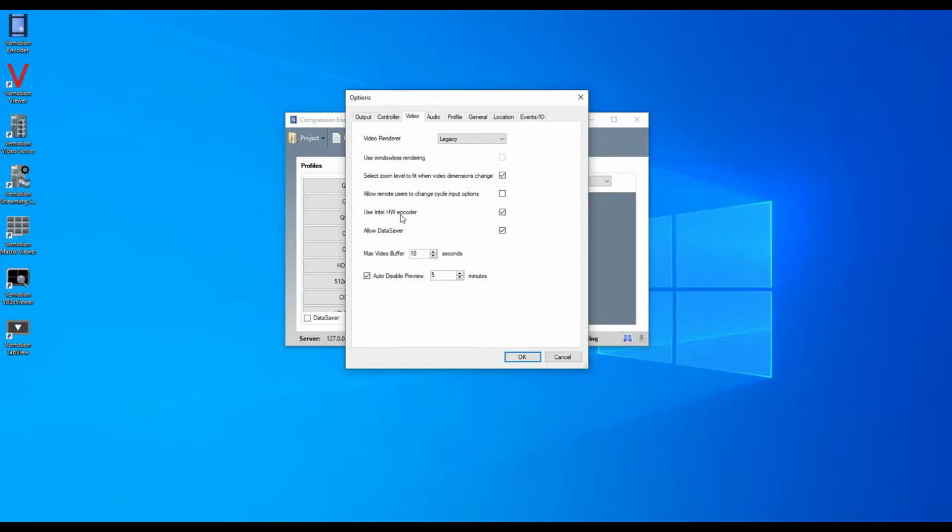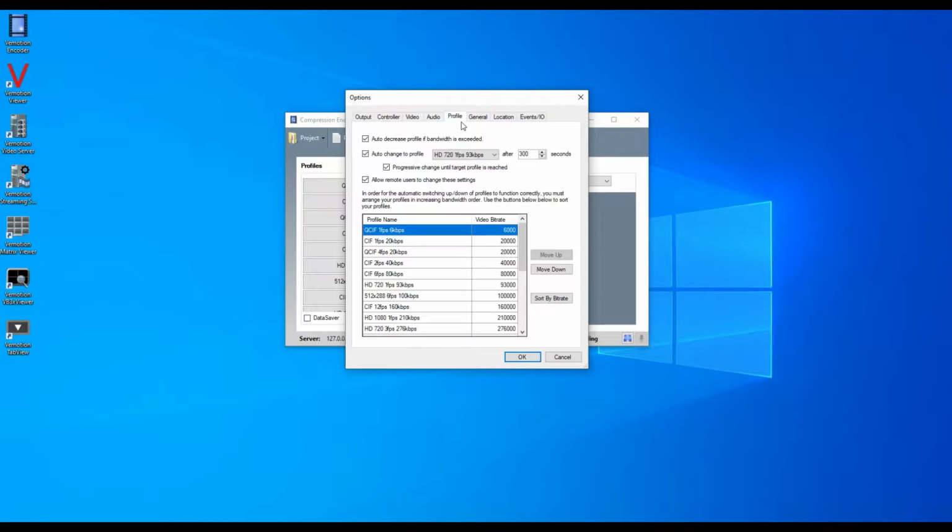And then you've got data saver as well, really good function to have on there, as well as your max video buffer. That is set in seconds and will be the max amount of video that can be held until it rebuffers. You've got your audio tab where you can enable push to talk. You've got your profile setup, and here you can see there is quite a list of them on ours. You can set up these profiles so when you start using auto decrease, it will go down the list of profiles as you have them set on the list.